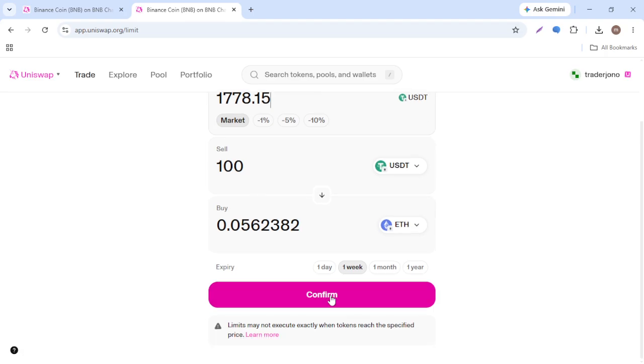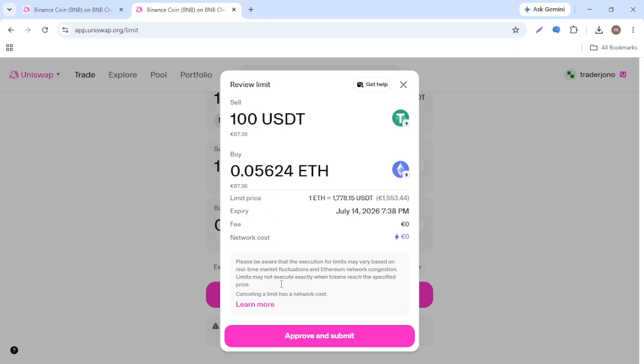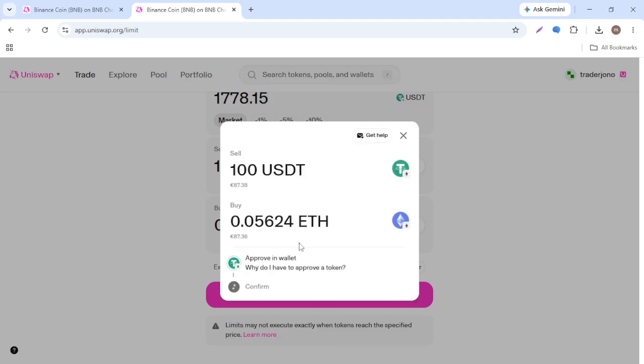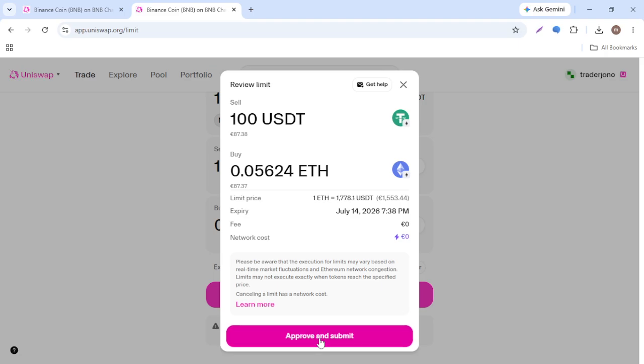After your order has been created, you can view it in the Orders section of the Uniswap interface. From there, you can monitor its status to see whether it's still open, has been filled, or if you want to cancel it before it executes. And that's how to set a limit order on Uniswap.